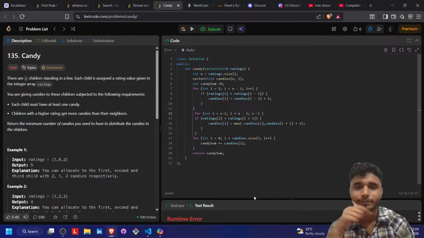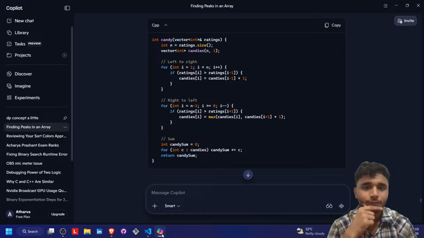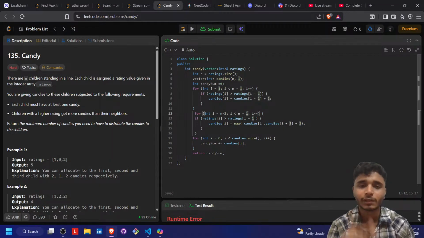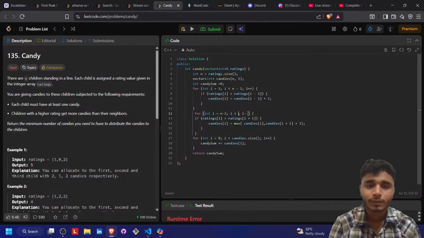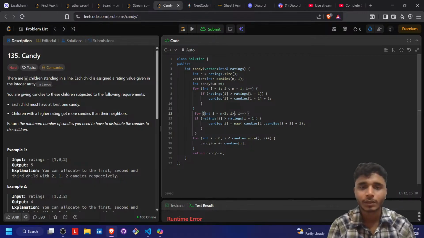Overflow. Oh yeah, it will not go to n minus one, it will go to I is more than or equal to zero.